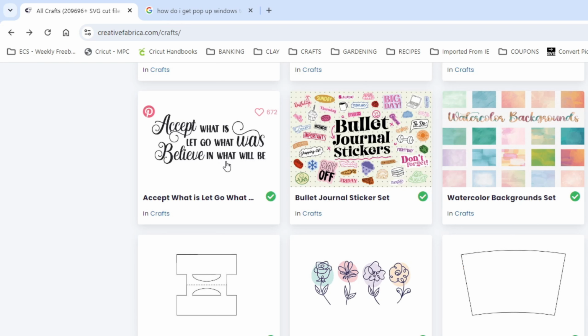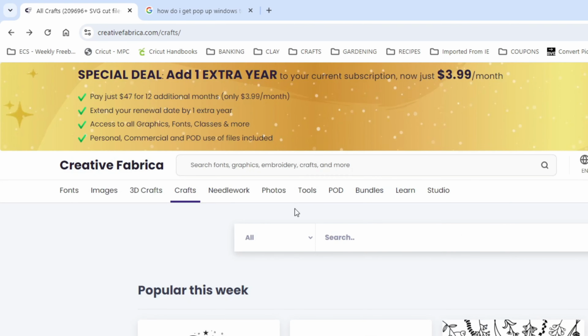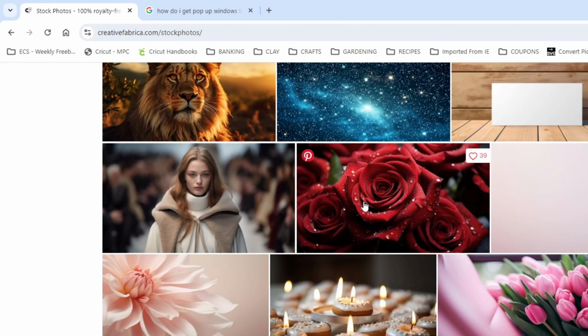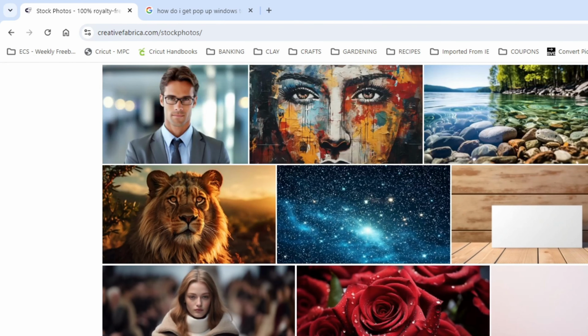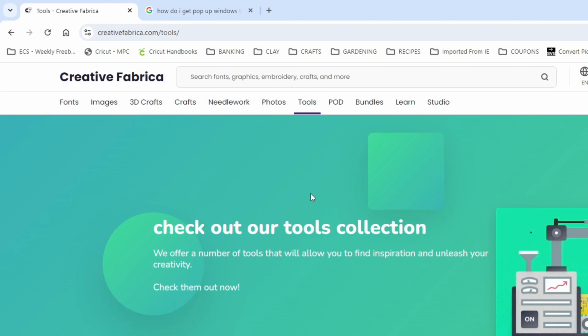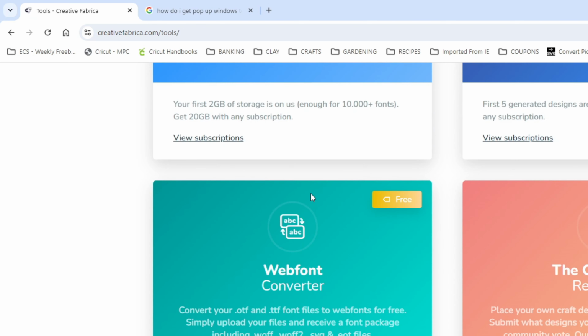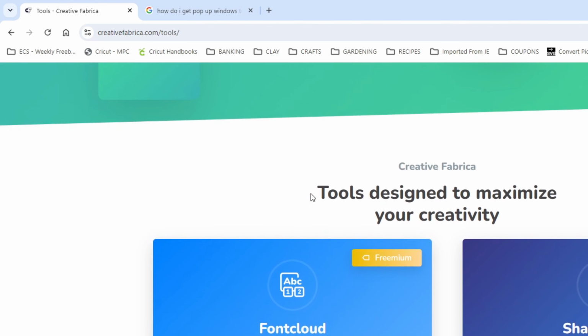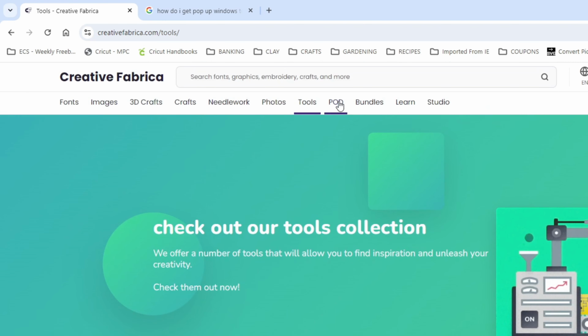Accept what is, let go what was, and believe in what will be. Oh, that's a beautiful sentiment. Needlework stuff, photos. Let's click on photos. It's taking a while. There we go. So you've got some realistic art there. Trying to get my scroll to work. Tools. I don't believe I've looked at tools. Web font converter, the Craft Club. Shape cloud generator. Yeah, so I don't use that, but that doesn't mean you can't.